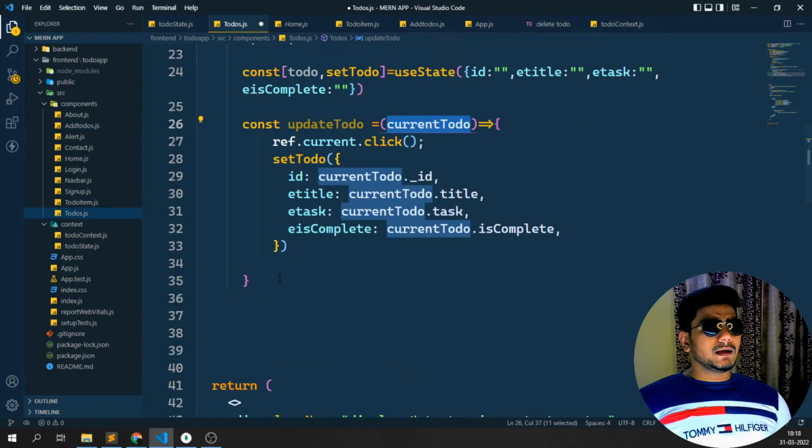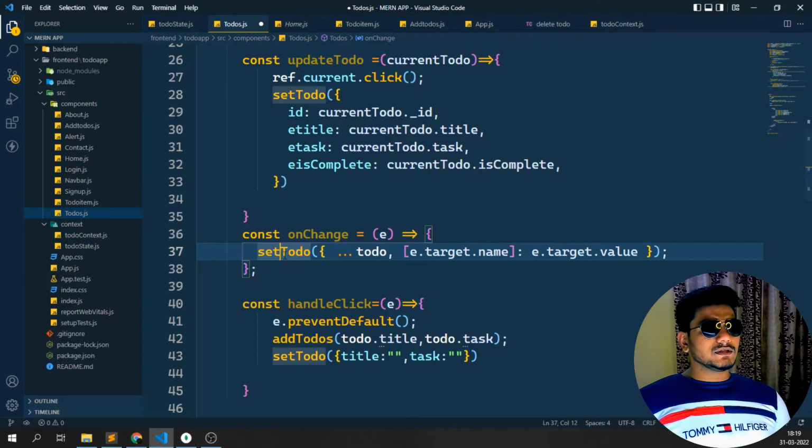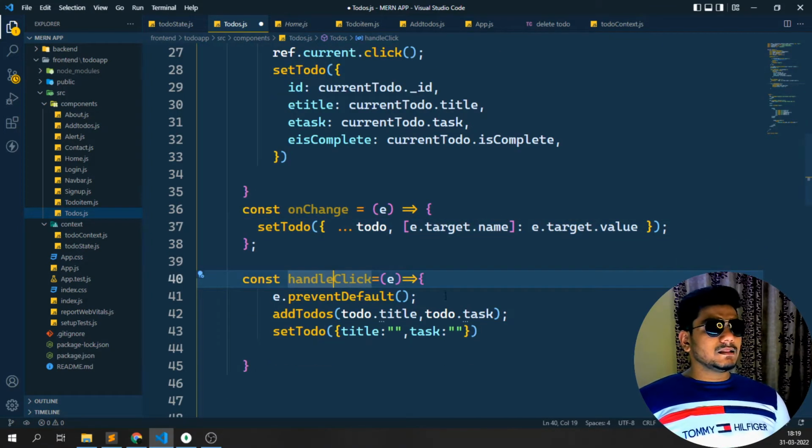I'll come back to my todos and use these two steps. Whenever I make changes, it should go to setTodo. e.target should be set to e.value. Whenever I handle the click, it should stop the page from refreshing.